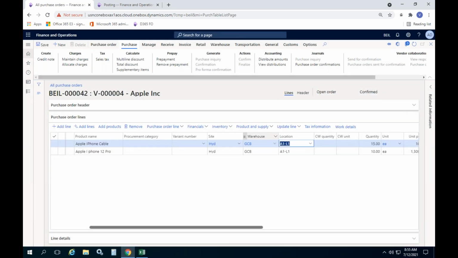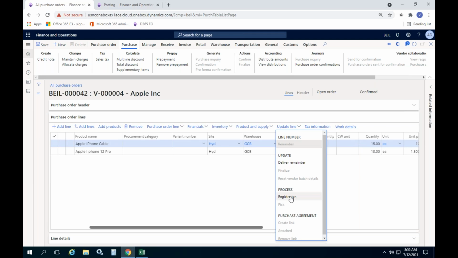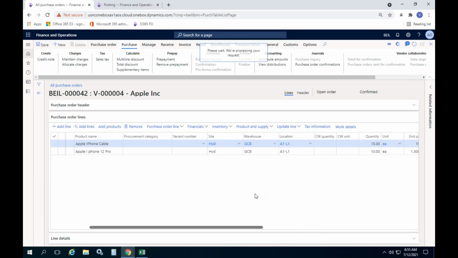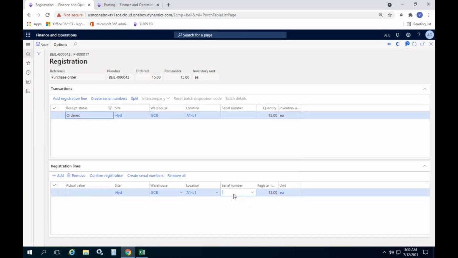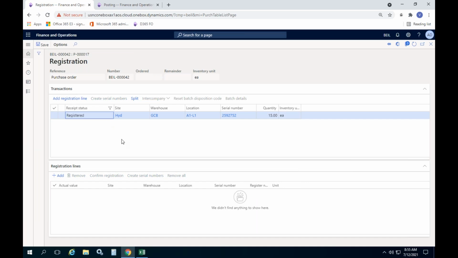Right. So now I have created these items as serial number items, serial enabled items. I have to register these items. So go to update line, registration. I have to register the serial numbers first before receiving. Add a registration line in this registration form. This is the line. Add it to the down window where you can enter the serial number here. Let's say this is a serial number. Confirm registration. Okay, registered. The quantity is registered. See, this is a serial number.